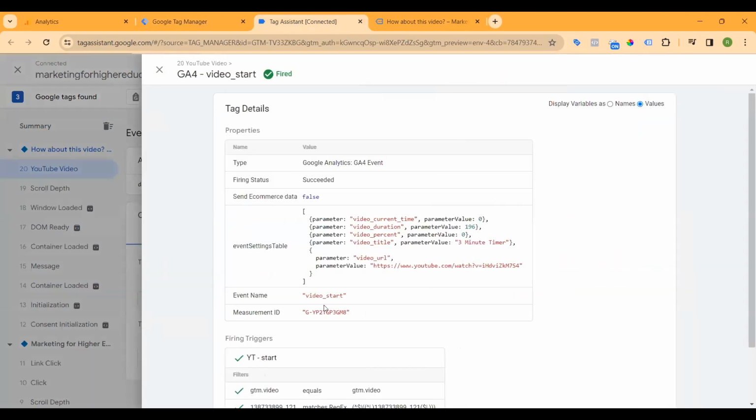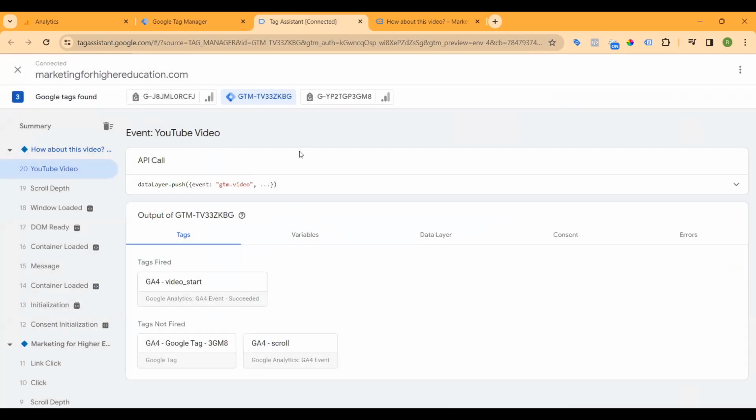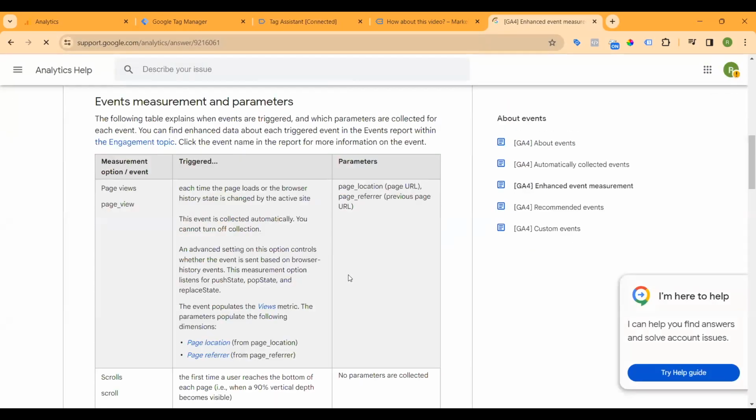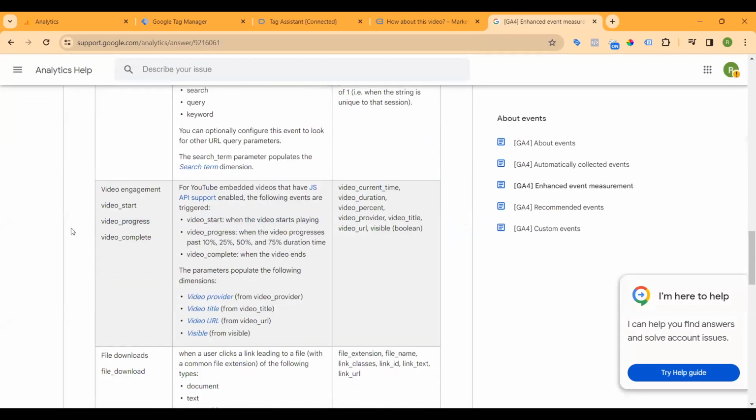If we open up our tag, it says the event name is video start. And here are all our parameters. The current time was 0. Duration is 196 seconds. And there's no percent. And it's got a 3-minute timer. Okay, that's the value of it. Video title. Okay, so let's close out of here because now we want to go and do the other ones, right? So let's go back to enhanced. And if we come down here, now we have progress incomplete, and we still have these.